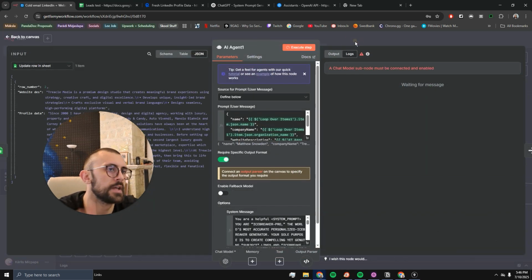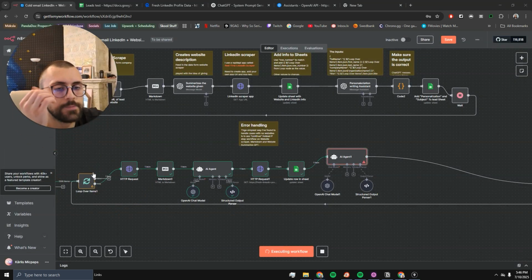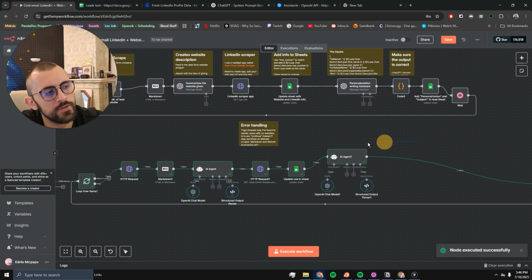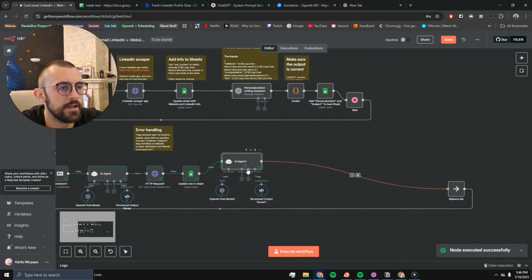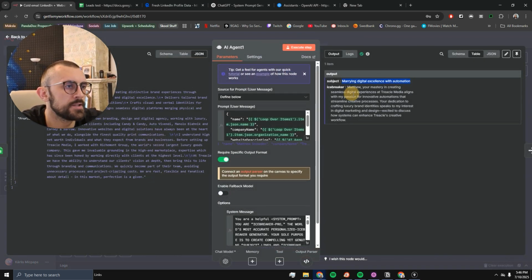Okay, let's try this again then. Usually when you're doing these tests, you can also pin different results. But if you're using a loop function, it doesn't really work like that. Because of the loop, it needs to do it every time. So it's kind of annoying, but it is like that. So here it's gonna create the output. It's also gonna check with the parser if it's correct, which is cool. And if it's correct, it's gonna output the data. Should be the subject and the icebreaker.